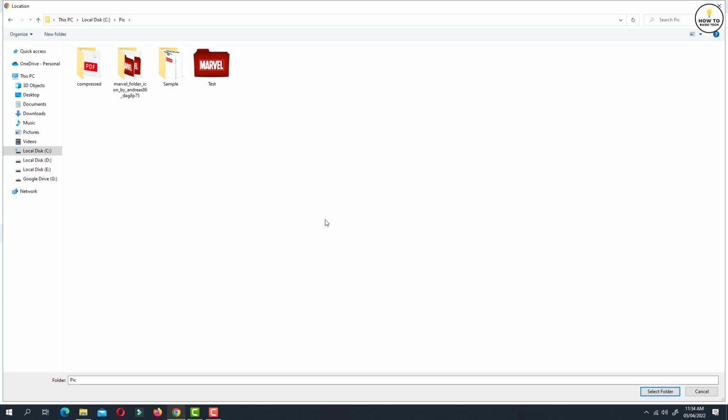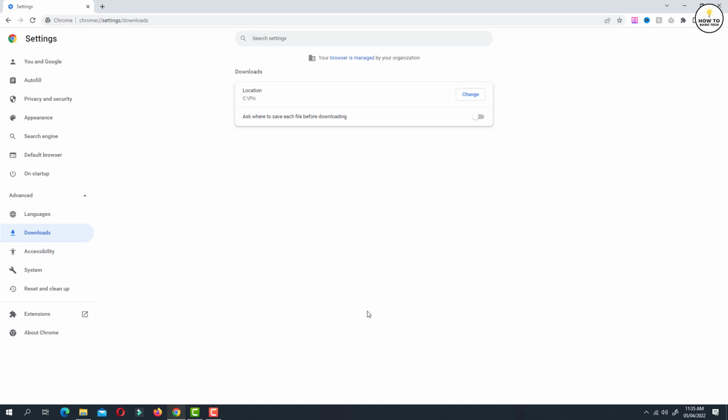This will open folder selection window. Just select the folder which you wish to set as the downloads path. Once you select the folder, all the files you download will appear in that folder.